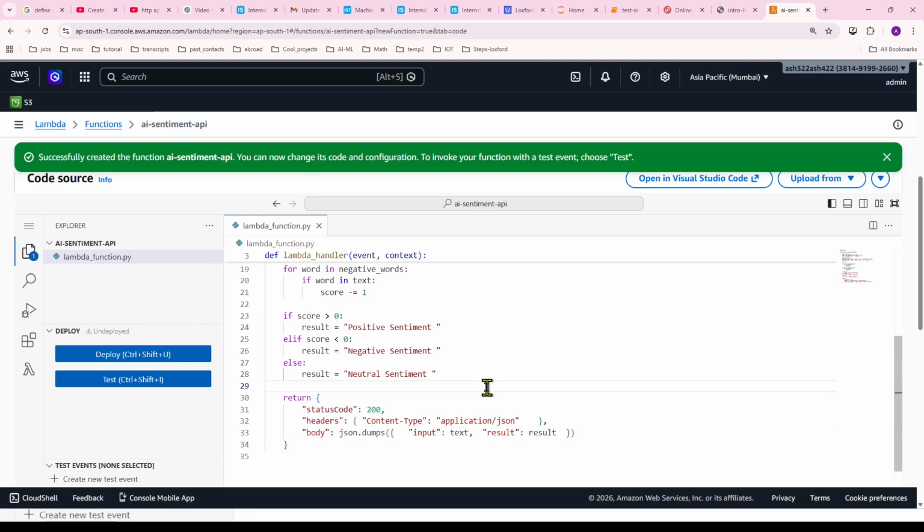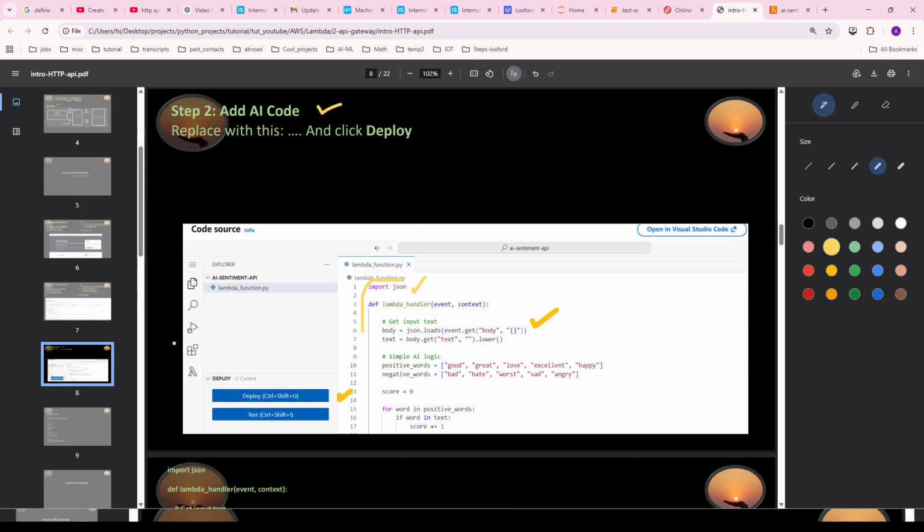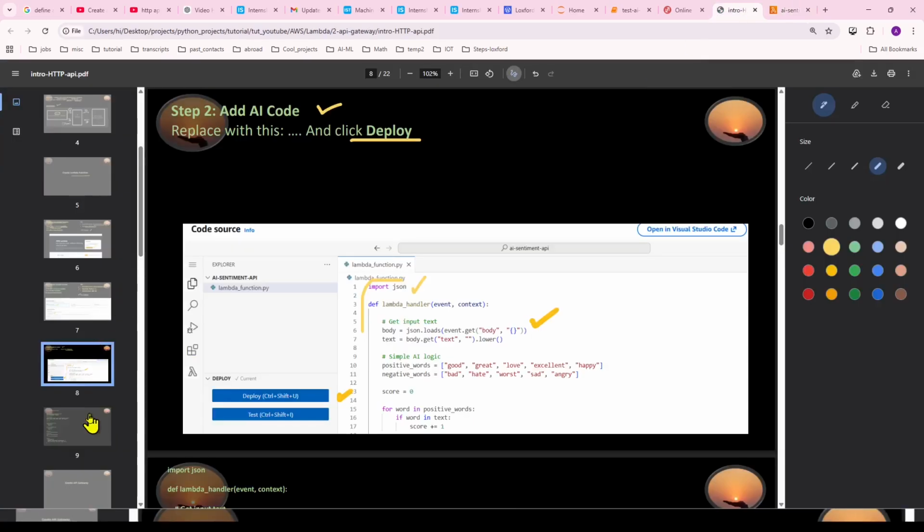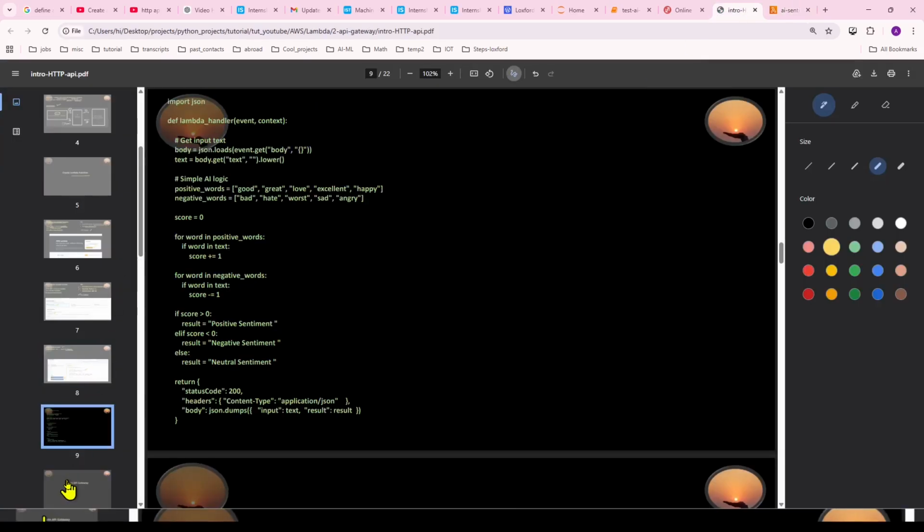Okay, let's go ahead and do this. So come back to my notes again. So in this case, after this, I'm going to click deploy. So come back over here, click on deploy, and wait for it. And there you go, updating the function. Successfully updated the function AI sentiment API. All right, this is good. Next step. Okay, this part is done.